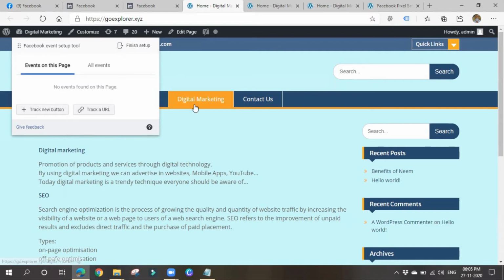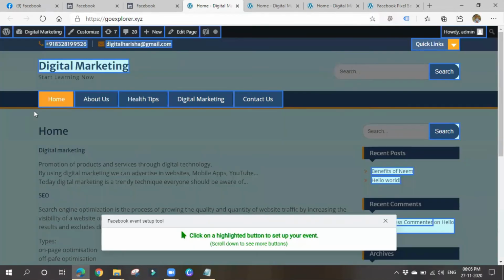If you want to track any button clicks, we can do that. If you want to track whether people have gone to that specific URL or not, then also you can track those things. So let me click on track new button. Now it is showing me what all buttons are clickable on my website. Just click on the highlighted button to set up your event.